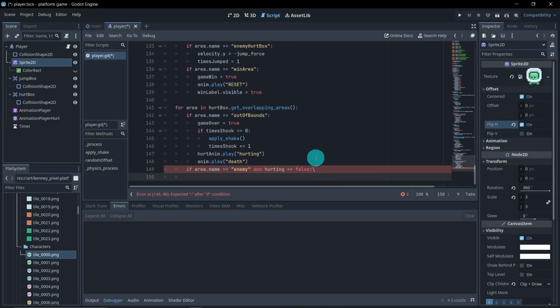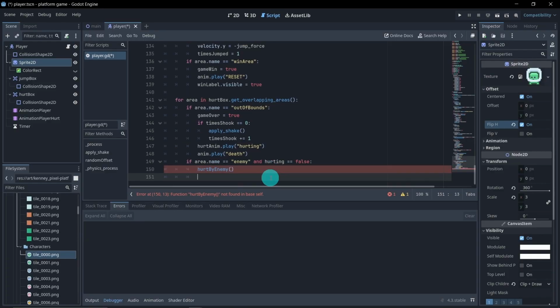We're going to do hurt by enemy. And this is a function we're going to create in a little bit, but we can hold this for a minute. We're also going to do another if area name equals coin.